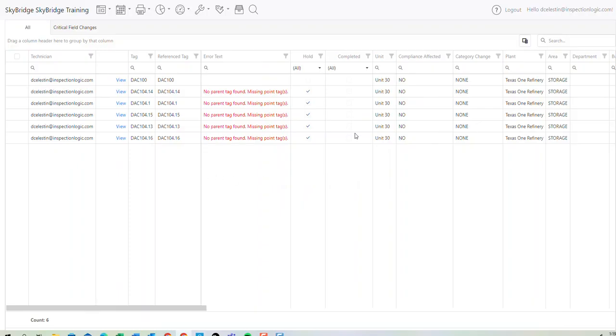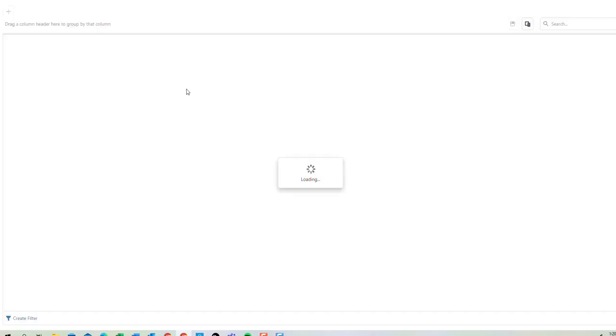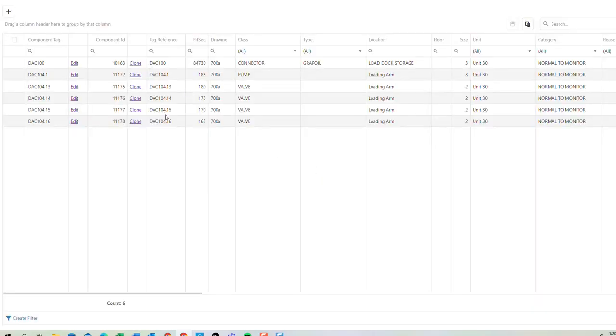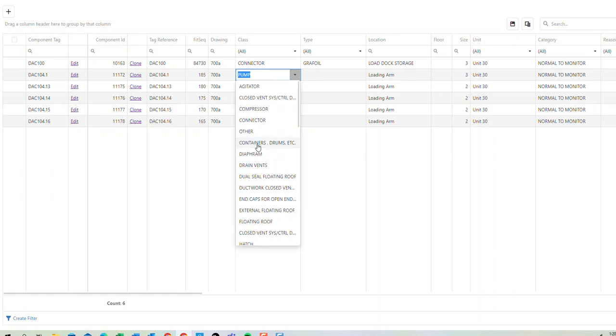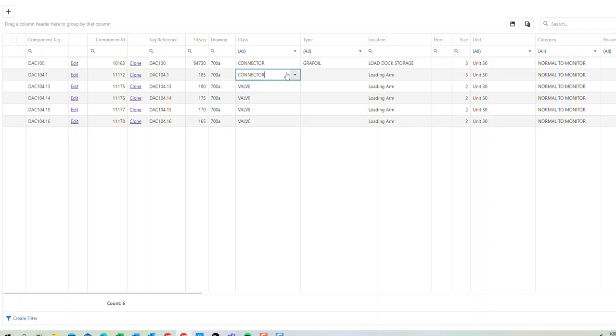The next thing I want to do is go to editor. I can go up here and go to editor from here. If you notice, I can clone a tag that I see here. I can edit any of these tags. Where I want to change that, maybe I want to change that pump to a connector, or vice versa. You can just go through here.